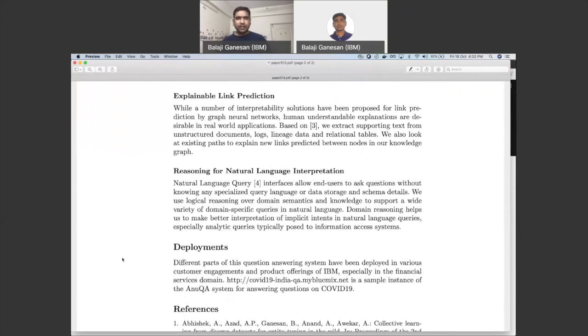Then I want to describe explainability. Given this is a question answering system on COVID-19, and we have built a COVID-19 knowledge graph to go with the question answering system, we wanted to be sure that the links that we are predicting using graph neural models are understandable to end users of this system. While there are several interpretability solutions based on post-hoc models or self-explainable AI, in this particular work, we show a system which draws upon fact verification.